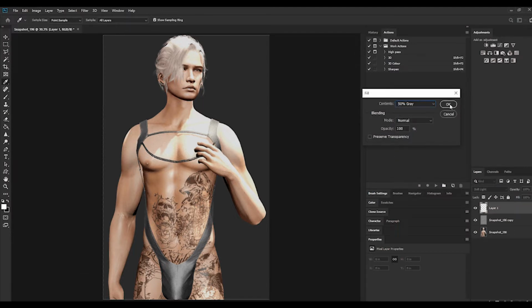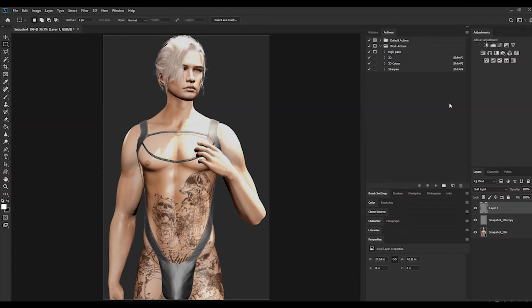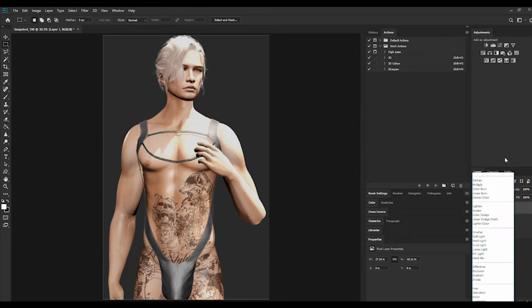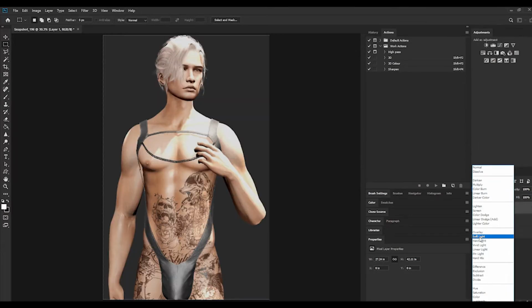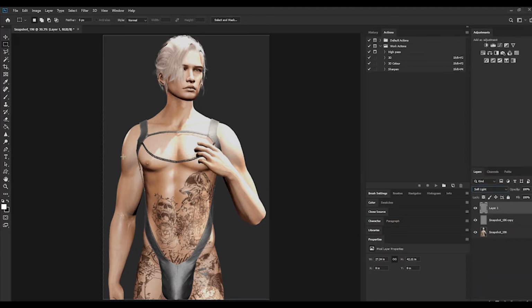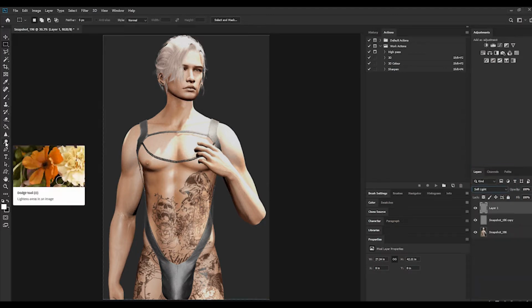Normal, 100%. What this will do is apparently nothing, but since we had already changed the layer to soft light, if you put it back to normal, you see that it's just a plain gray layer. We change this to soft light, and then what we're going to do is saturate and highlight areas of the picture where we want to bring out details.